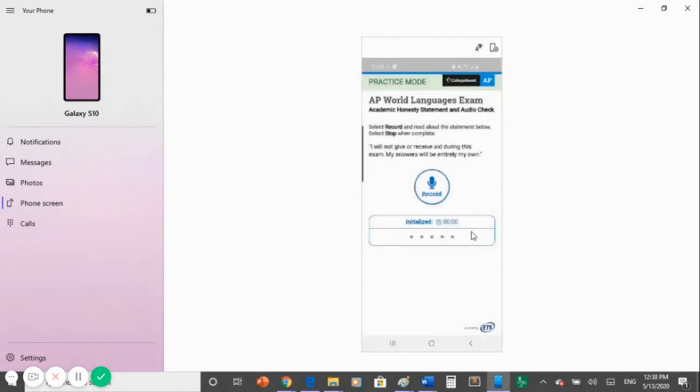The first item you will have to do before taking your exam is to affirm that you will not receive any assistance during your exam and that your answers are entirely your own. Hit the record button. You may need to enable access to your audio device. If so, click the allow button.